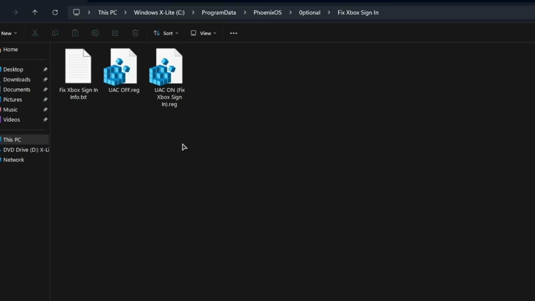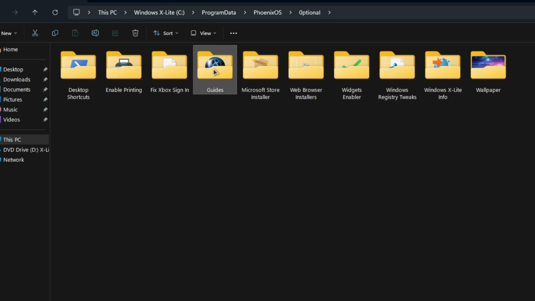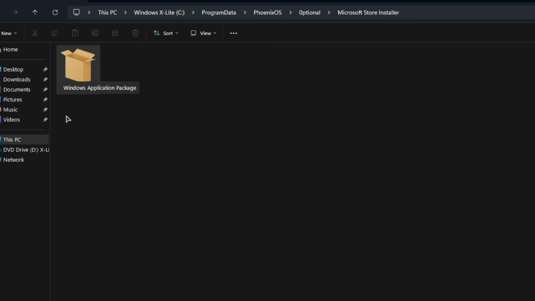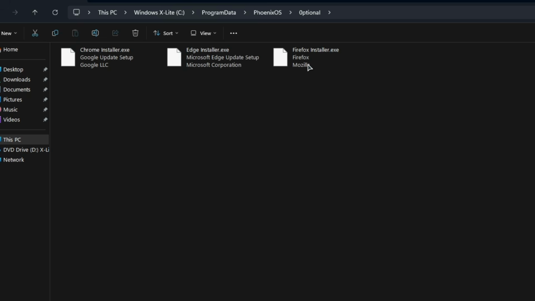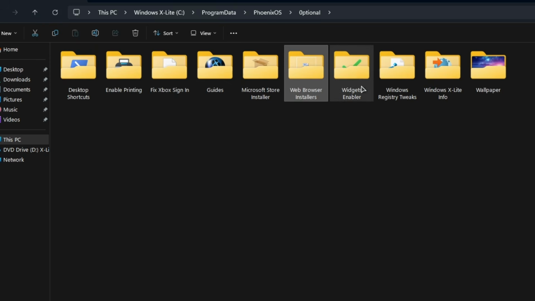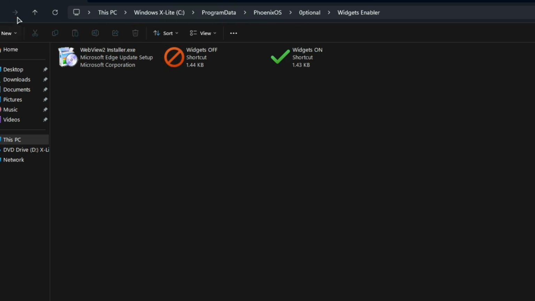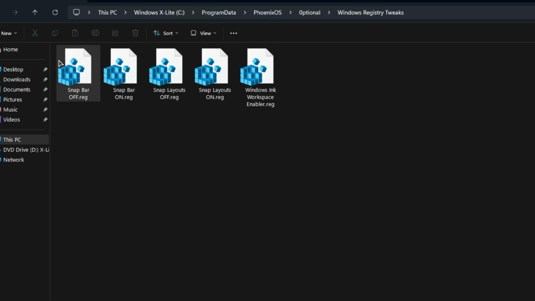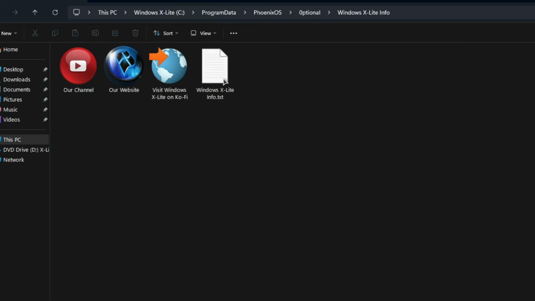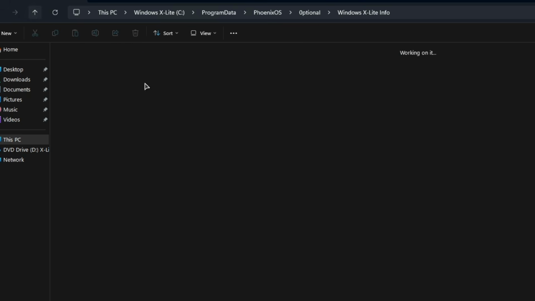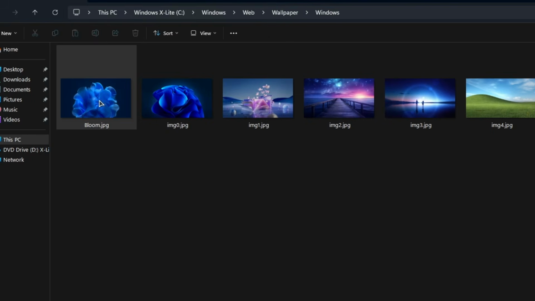You'll also find tools designed to fix Xbox sign-in issues, project documentation and guides, and an installer for the Microsoft Store, which is not included by default in this build. Additionally, the Extras folder contains installers for the three most popular web browsers, Google Chrome, Microsoft Edge, and Mozilla Firefox, since no web browser comes pre-installed. Other utilities include options for enabling or disabling Windows 11 widgets, registry optimization tweaks, complete project documentation, and a collection of wallpapers that allow you to customize your desktop background.